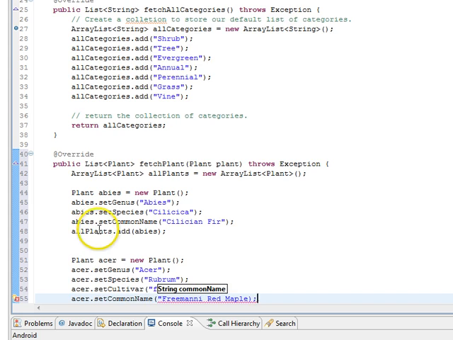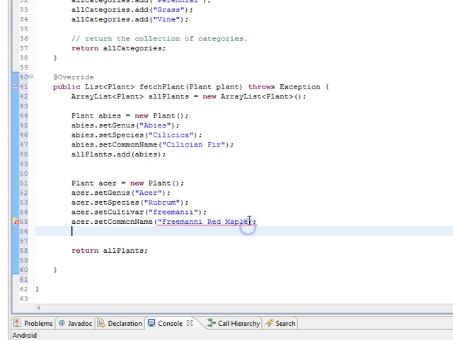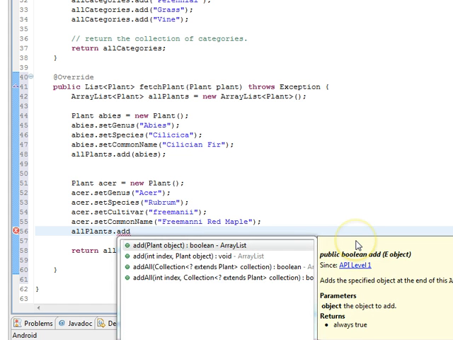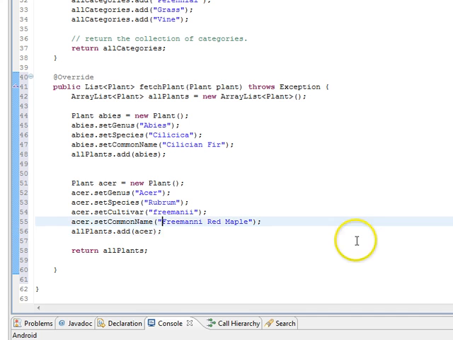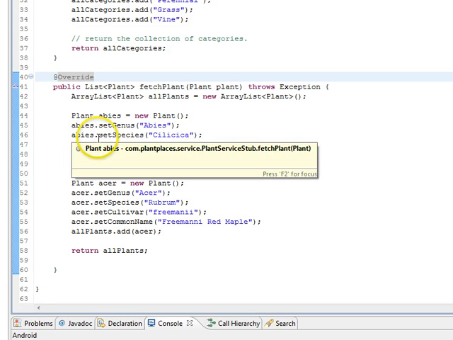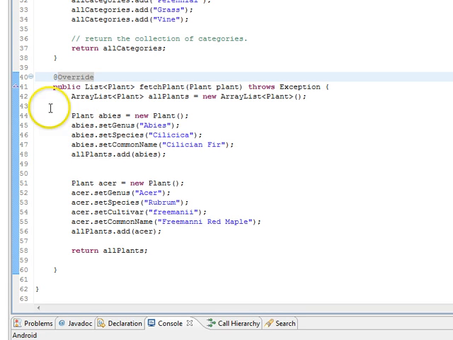So 2. We could certainly go with more, but 2 will be enough for now. And then we will allPlants.add, and we'll say Acer. And there we go. I'll put some, well, we don't need comments because we already commented the interface. So here is a fetchPlants method, and I'm going to choose save, and we should be all set.